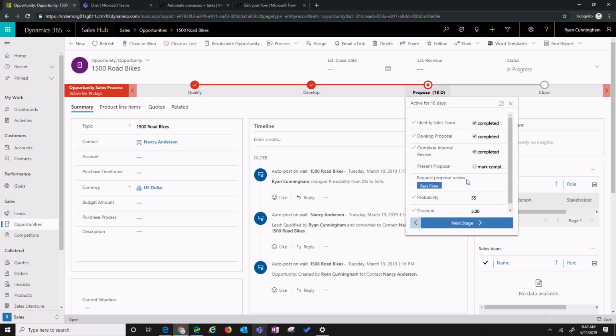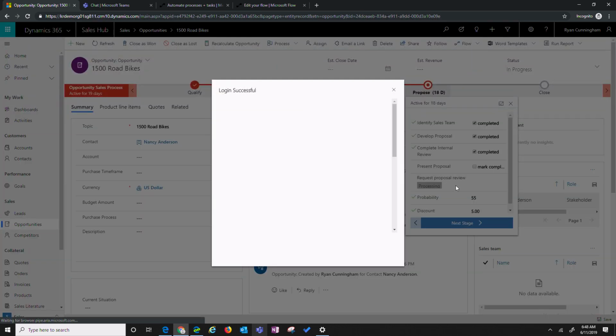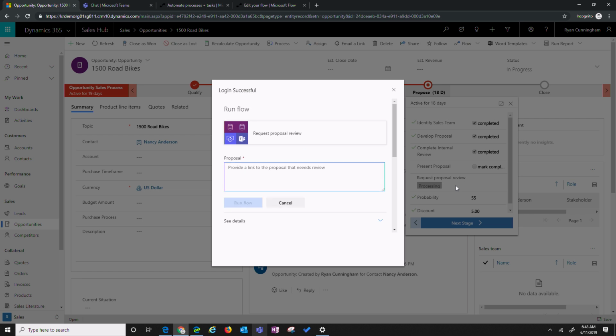Now, one of the things our internal processes dictate is that before we present anything to a customer, we have that reviewed. And so to request a review of this proposal, I simply hit the Run Flow button. What that's going to do is log me into Flow, set up all the connections that I need, and then confirm whether or not I want to run this flow. In addition, if this flow requires any inputs, it's going to get those from me at this time as well.